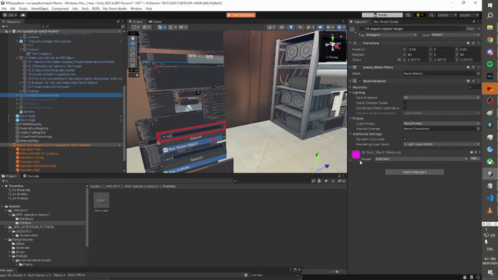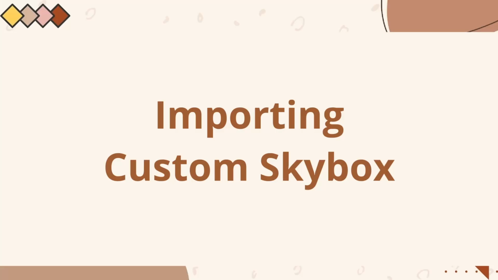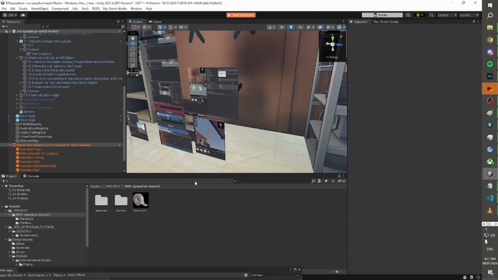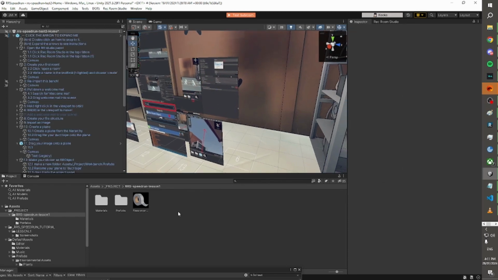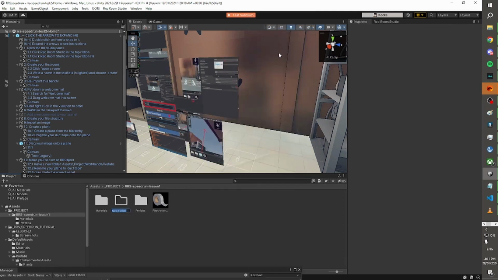And now that we've taken care of those technical details, we can do something a little bit more exciting, and we'll import ourselves a custom skybox. The screenshots here are a little bit vague because importing the skybox is the same process that we used to import the duct tape. In this case, I'll create a little folder in my RRS Speedrun folder called Skybox. You don't have to do that, but it helps to keep your project organized.